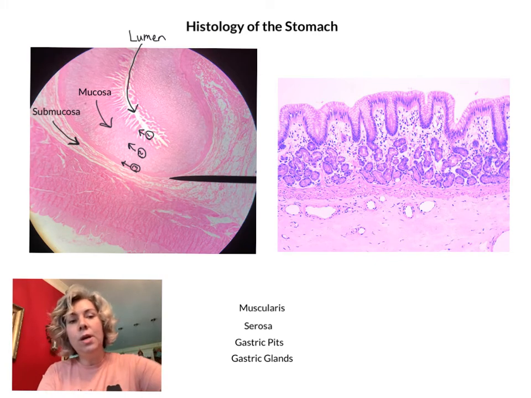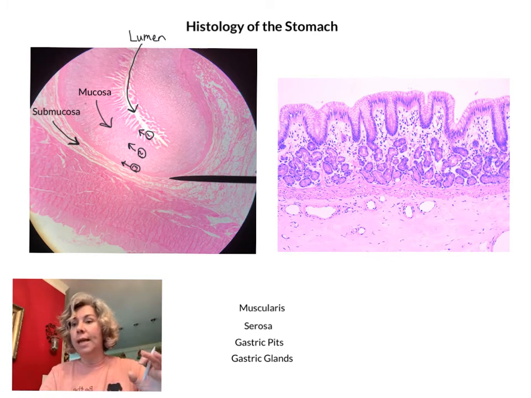Below the submucosa, we're going to have the main muscle layer, which we just simply call the muscularis layer.